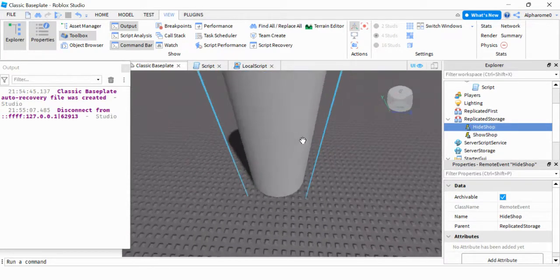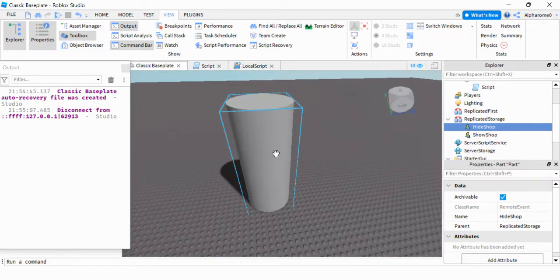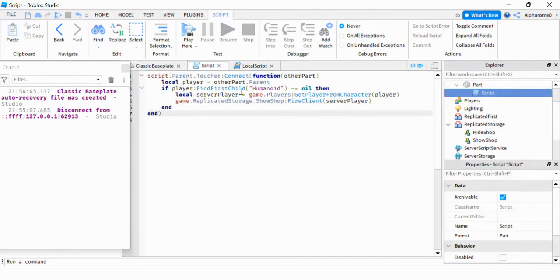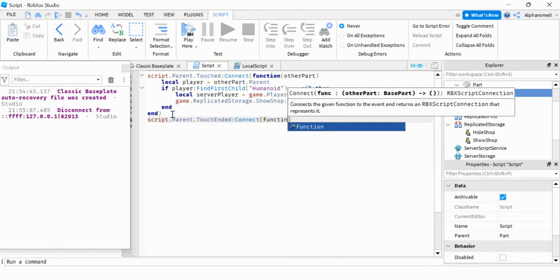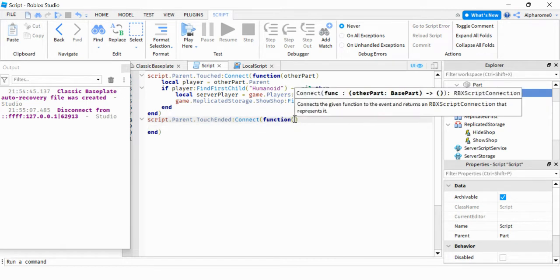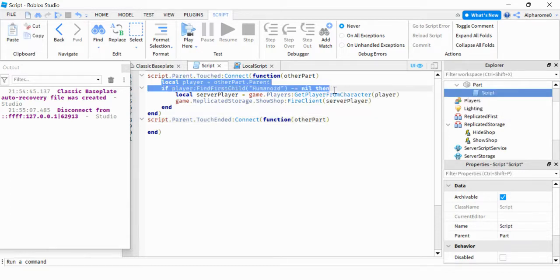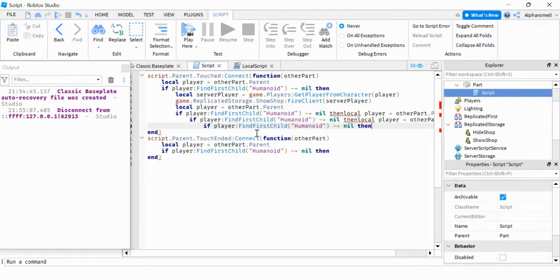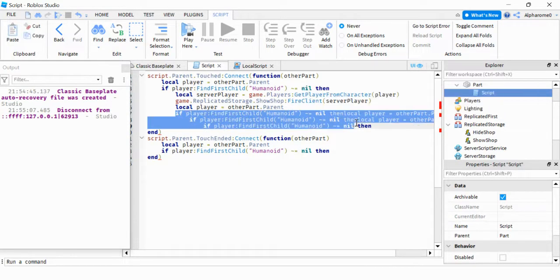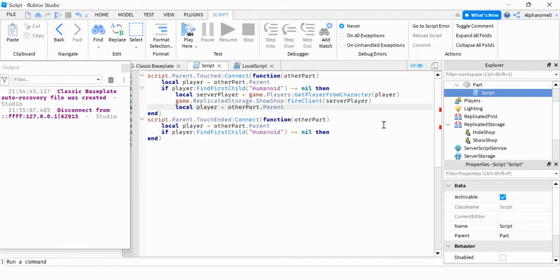Now we have another remote event. We go back over here. Now we can do script.parent.touch ended. Connect function. Other part. Now you can just copy all of this checking code from before and make sure to include the end along with it. Then end.